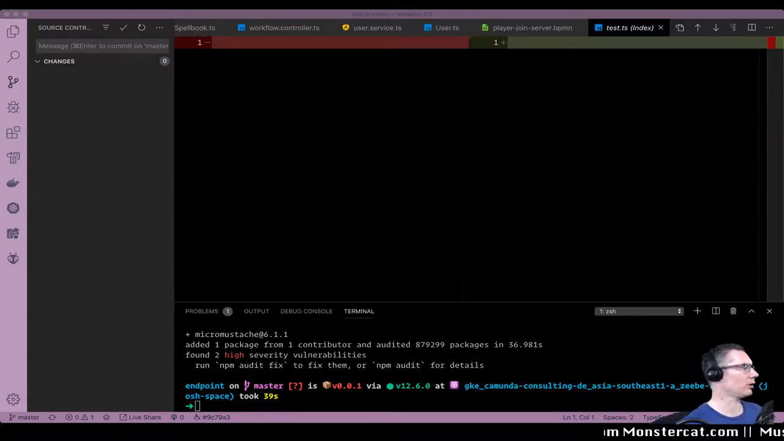One, two, three, docker logs. Cannot find module micro moustache. For real. Cat package JSON, and then do grep micro. Okay, hang on, let's do a git pull. Git pull. Already up to date.